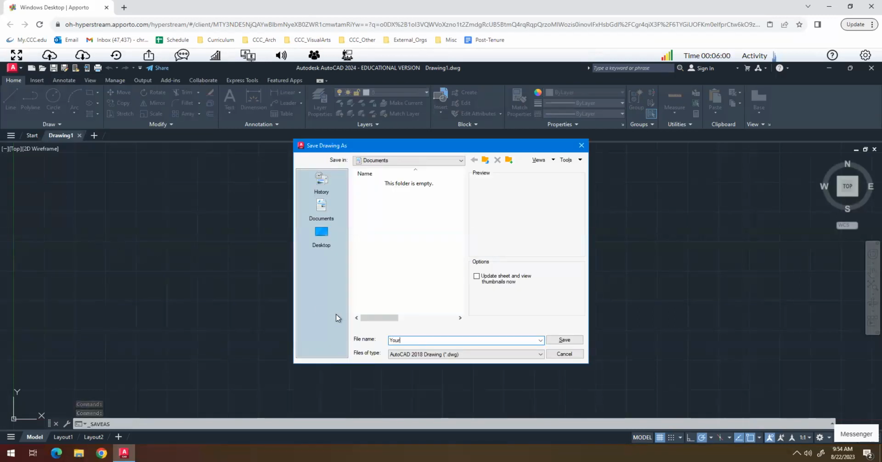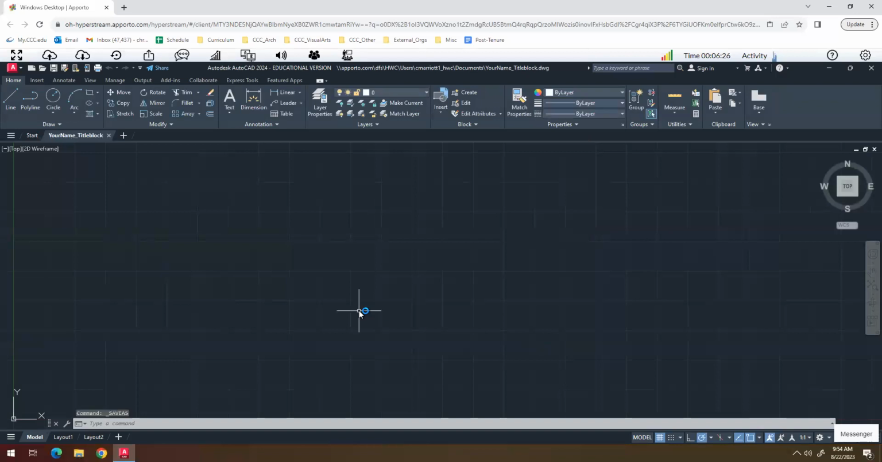So I'm going to call mine Your Name_title block. Now, for yours, instead of putting "Your Name," you should actually put your first name and your last name. I'm just calling it this as a placeholder. Okay, and it's going to save it as a 2018, which is fine, even though we're working in 2024. And I'm going to click on Save.